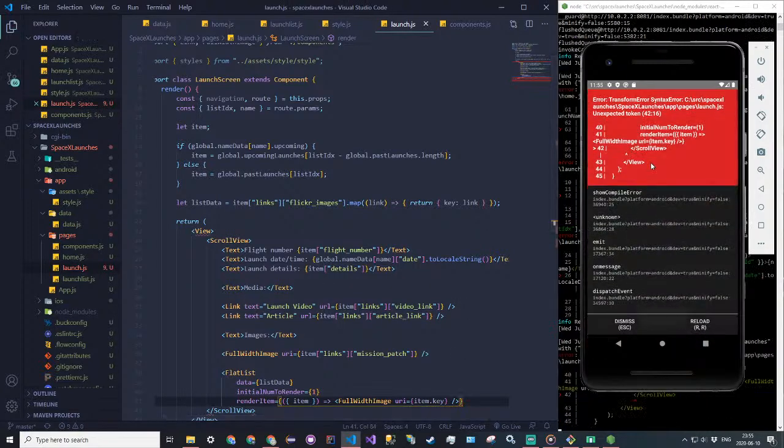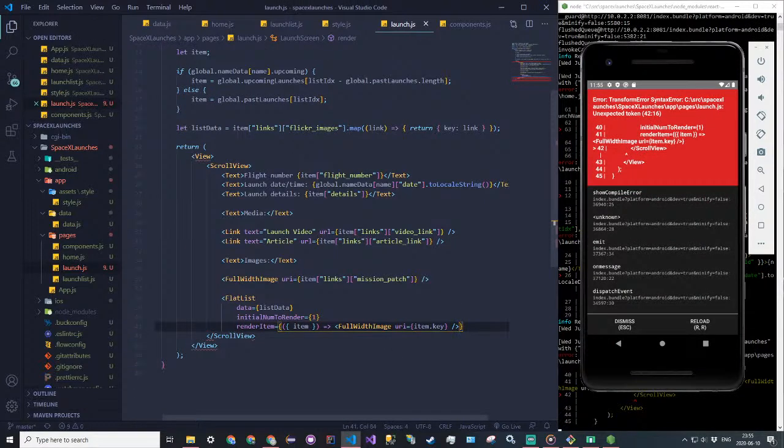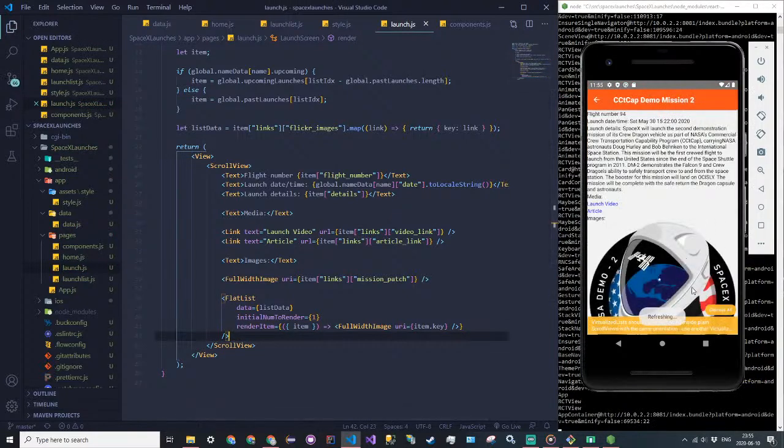All right, something's wrong here. I probably forgot to, oh yeah, I didn't close out the flat list. So this is going to get upset because we have a virtualized list or a flat list inside of the scroll view, but I didn't really find a better way to do it.